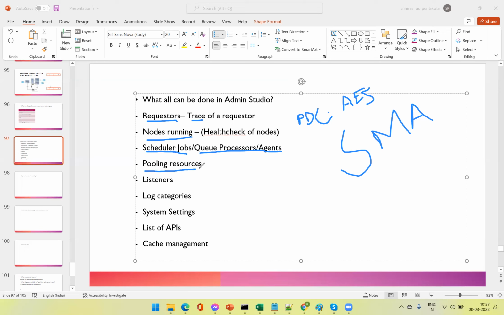And next is pooling resources. Connection pooling is the one which we configure for the service package. For each and every service package, whatever pooling resources are running, you can identify with this. And next is listeners. You have the option to see the listeners that are configured, and an option to start and stop the listeners. Then log categories: different types of log categories are available. System settings: you can see whatever system settings are configured and delegated, so that they can be updated as well.